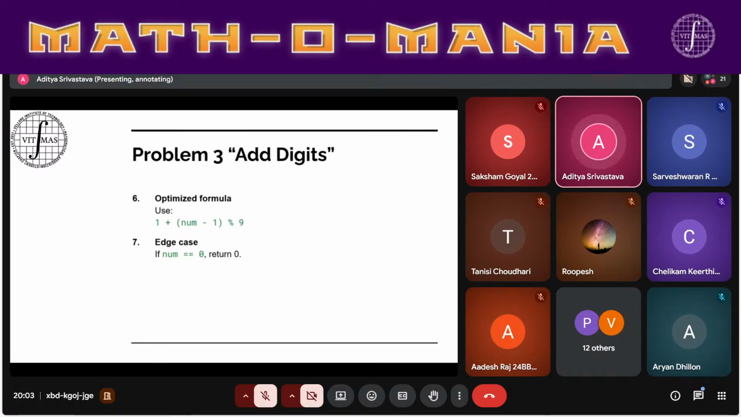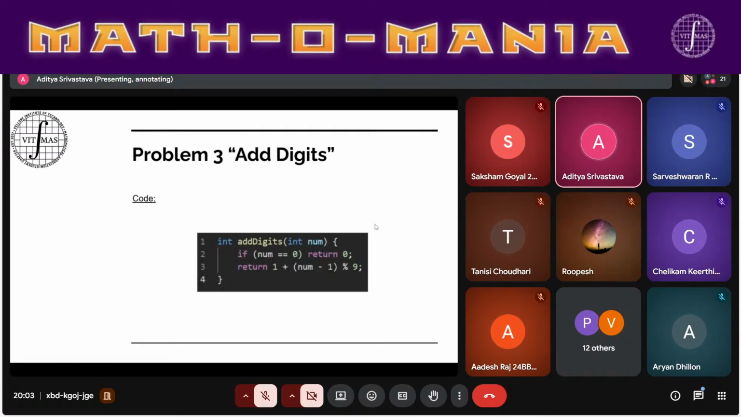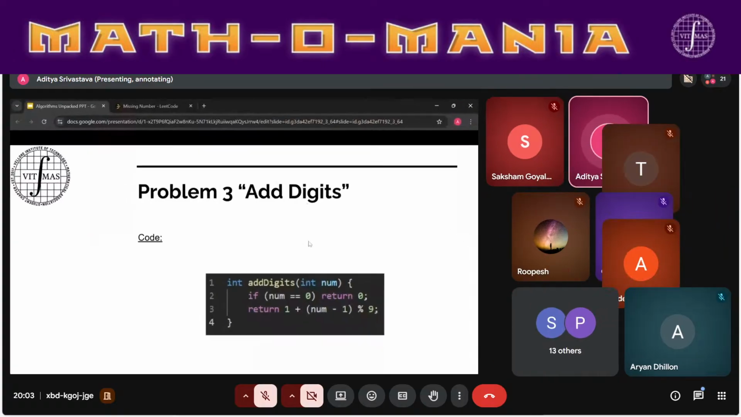And there is one more edge case. If number is 0, we got to return 0, since we cannot divide minus 1 by 9. This is powerful. The way we thought, we converted an iterative problem into a constant time solution. No loops, no repeated work, just one simple line. This is our code. Let's move on to the demonstration.